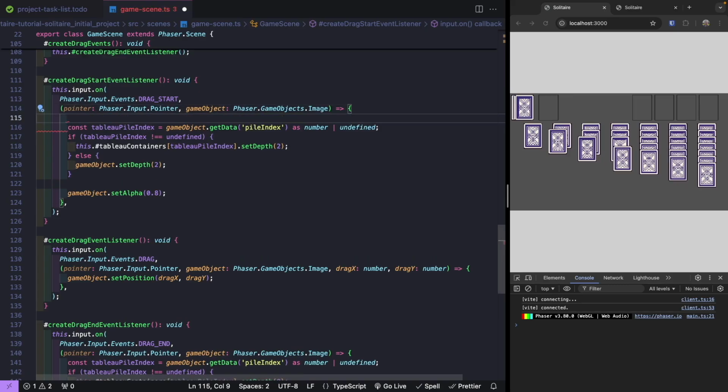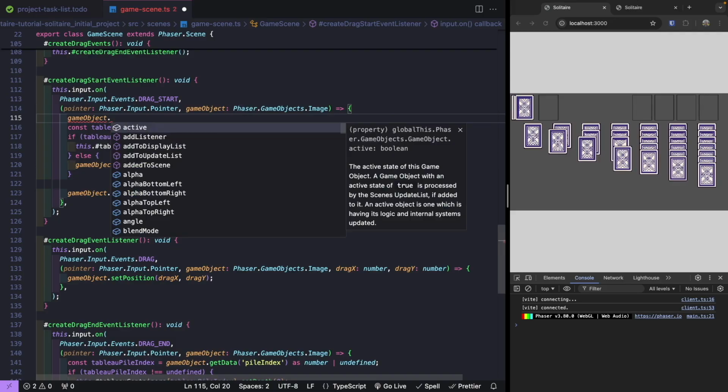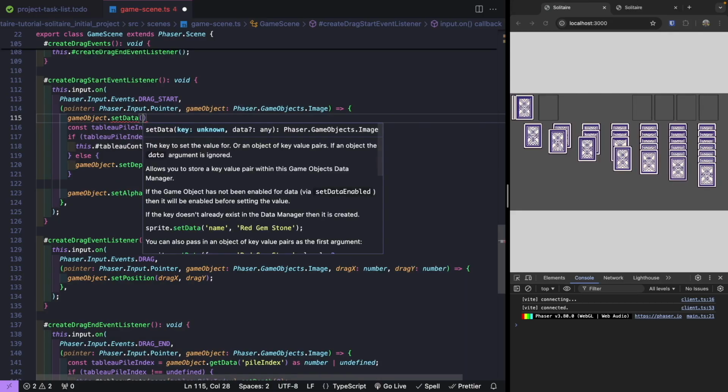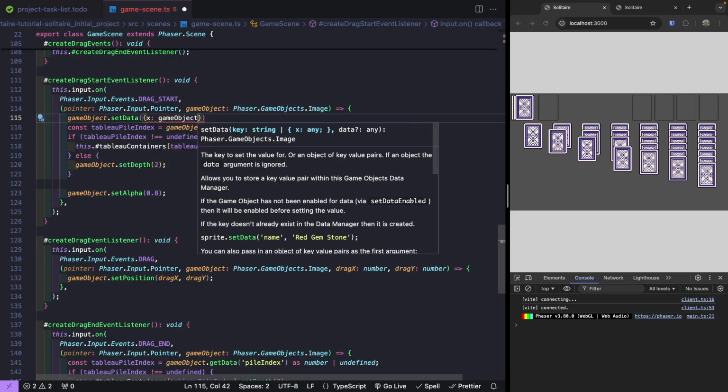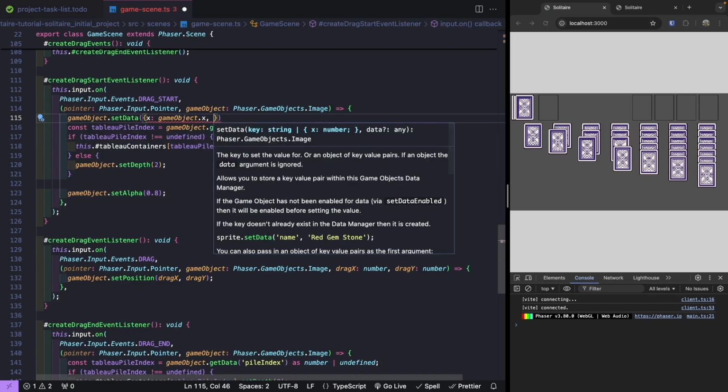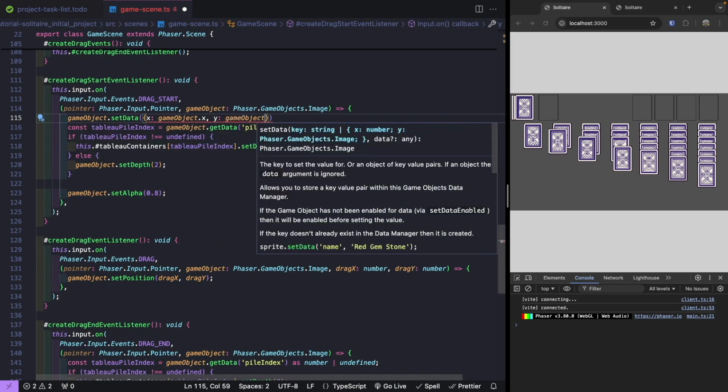So what we'll want to do to store that value on our drag start event listener, let's go ahead and reference our game object. Let's do set data. We'll go ahead and pass in an object. And so for our X value, this will be our game object's X position. Our Y will be our game object's Y position.